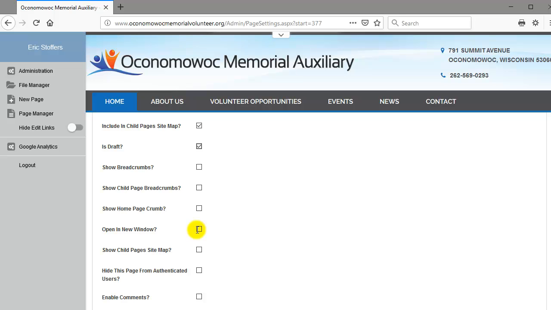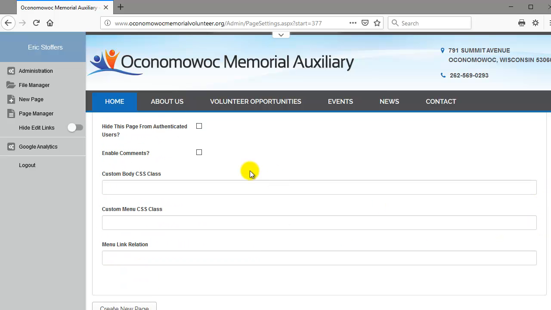Now, if you want the page to open in a new window when clicked, you would select this. It might be useful if you're linking to a third-party site sometimes, or maybe you're looking to open a document or something like that. Show child pages sitemap. If you want that secondary navigation to appear on the page for subsequent child pages, then you would select this. Hide this page from authenticated users. If for some reason you don't want people who are logged into your site to see it, you can select that. Comments is not really used.